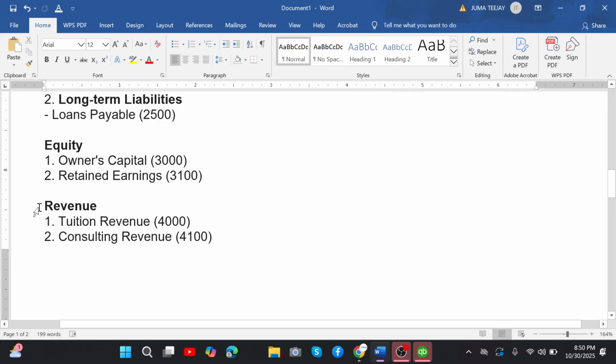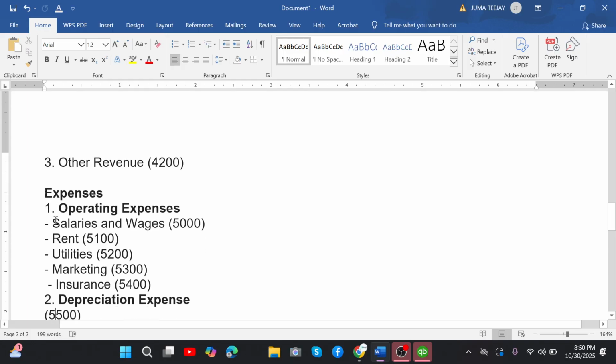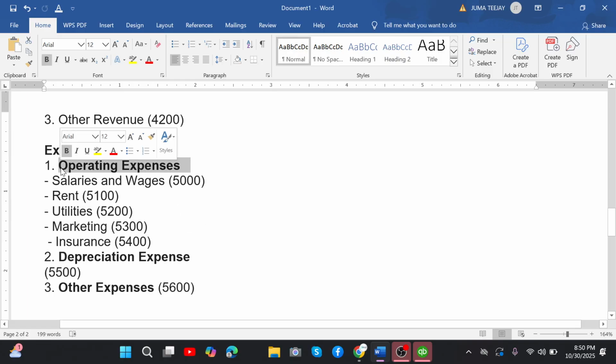So for a business like Take It Academy, it gets its money from what we call the tuition revenue. Okay, it can also be consulting revenue, and also other revenue, maybe from certificate fees or other things. So in expenses, we have what we call the operating expenses, things that are used in the day-to-day running of the business.